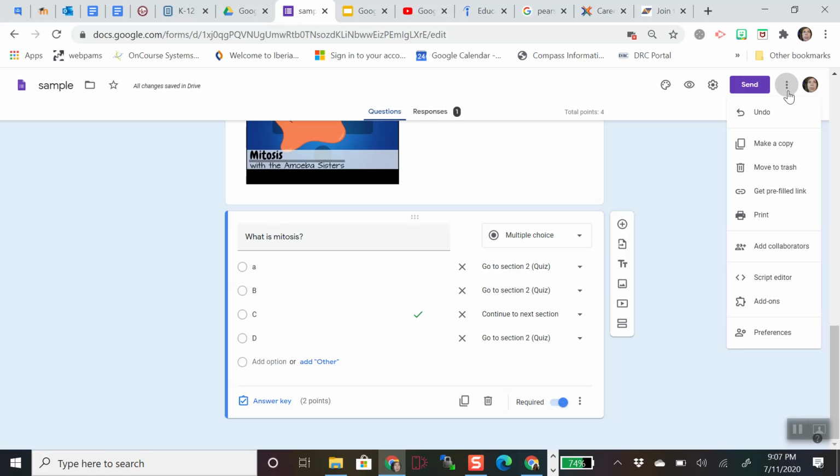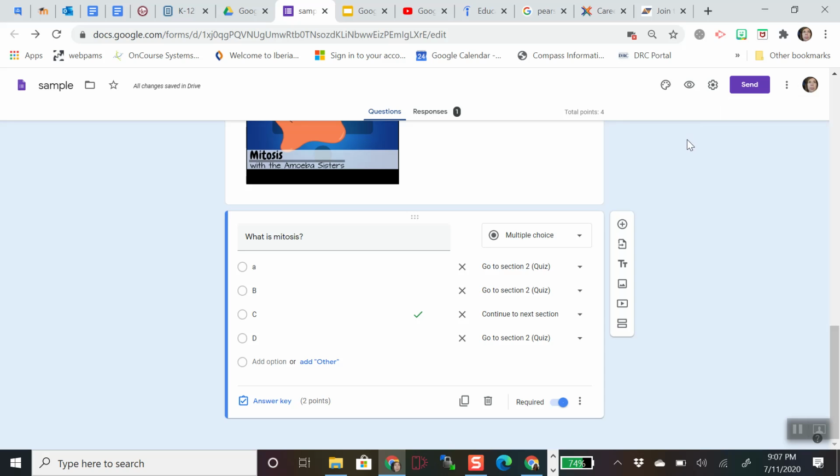If I click on my three dots here, the more, I have the options to undo and make a copy, which would make a copy of this exact same form. Say some people already answered it, and you want it different for another class, so you make a copy and you would have a new URL for each class if you wanted. Move it to trash, get a pre-filled link. That's another way that you can share it. Print, add collaborators, and then you can also do the script editor, add-ons, and preferences. Those are things that you can choose to do with your form.